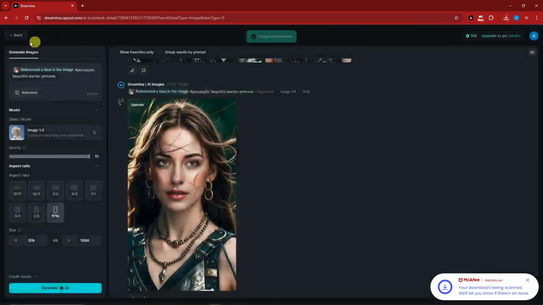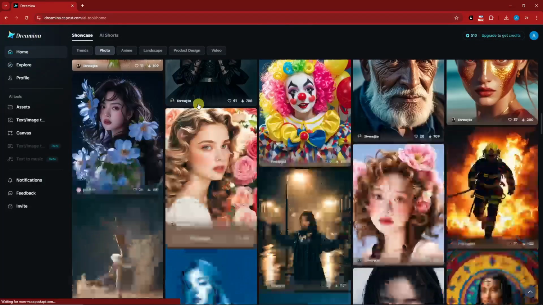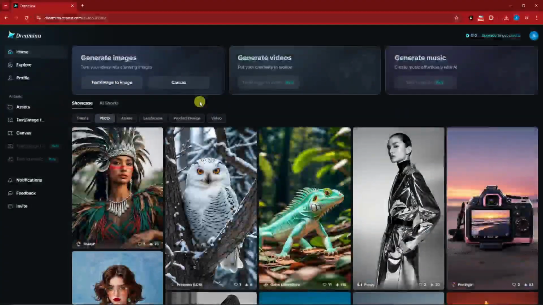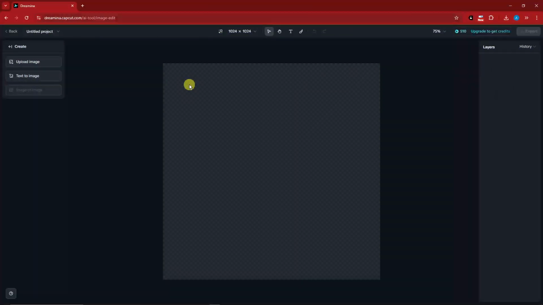Now going back on the dashboard, since we've tackled most of the text to image for now, let's focus on image to image. So how can we do that? Please do not click this one right there. If we're going to utilize the image to image option for Dreamina, I suggest going on Canva, and I'll explain it to you once it's there.